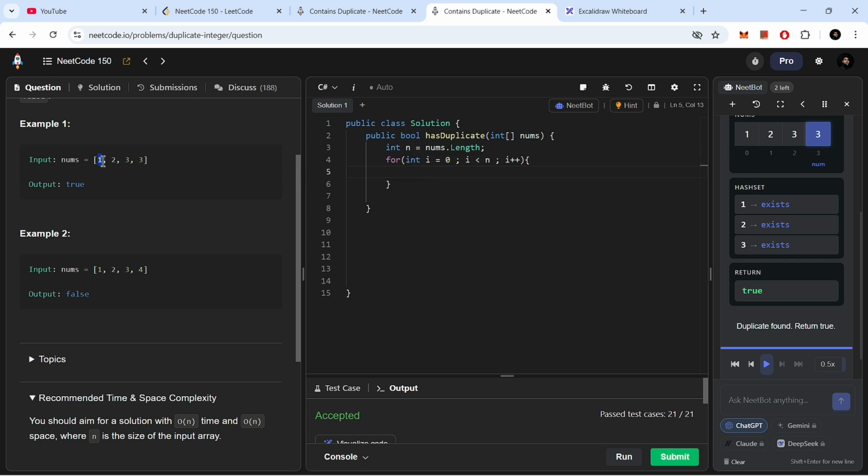Now for 1, we need to search this array, right? Let me show you: 1, 2, 3, 3. This index is 0, this index is 1, this index is 2, this index is 3. Okay. Now we are on the 0th index. First iteration, 0th index, it is 1.